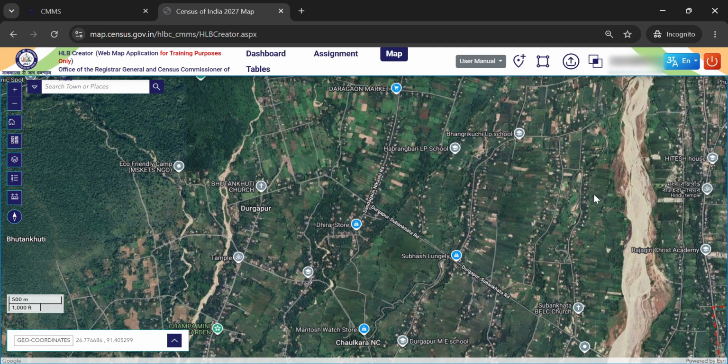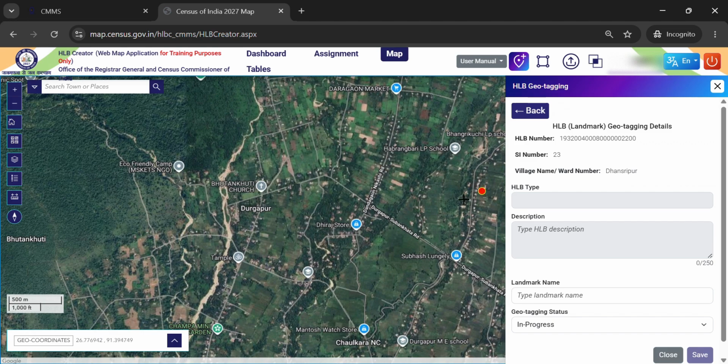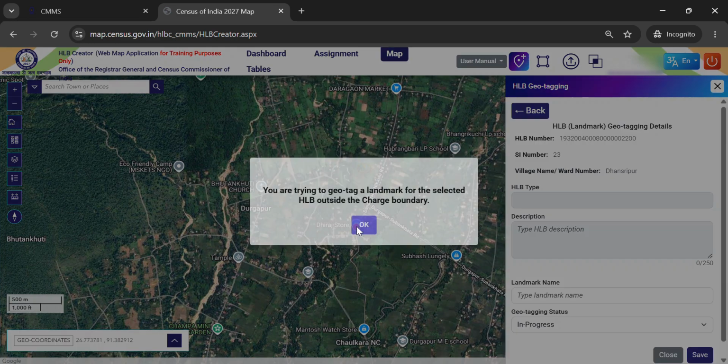So today also we will draw a few more HLBs in the HLBC portal, right? This is the portal I have logged in, and I have searched it. I will create HLBs in this location. First we need to do geotagging, right? So we'll geotag it, and let's say any village we will consider. Let's say this is the Dheeraj store we have taken as a landmark.